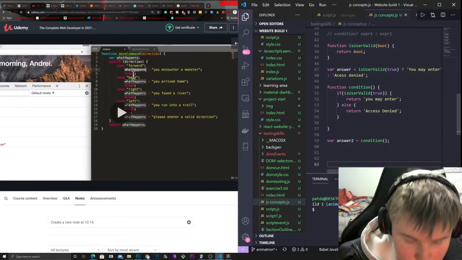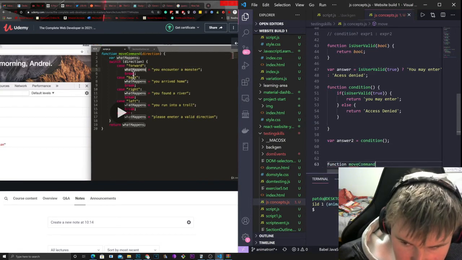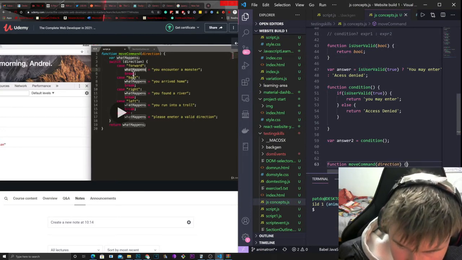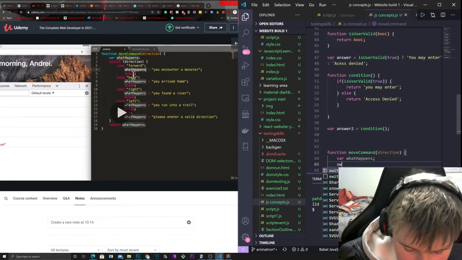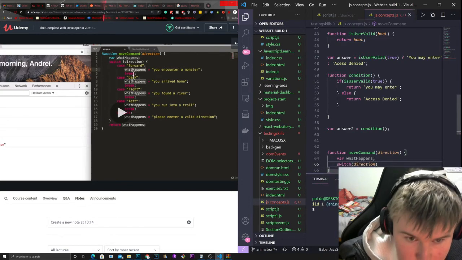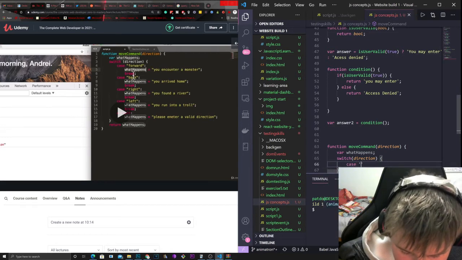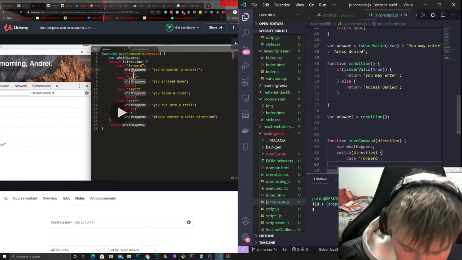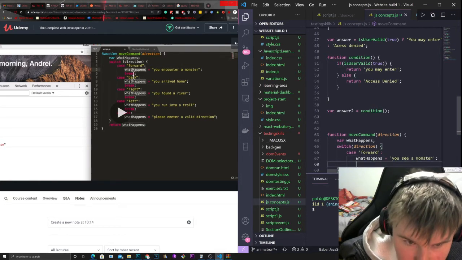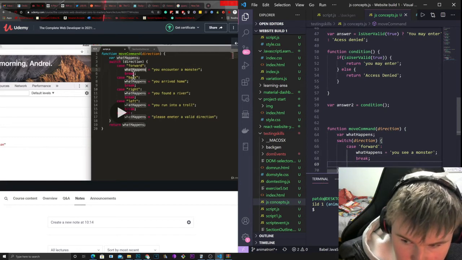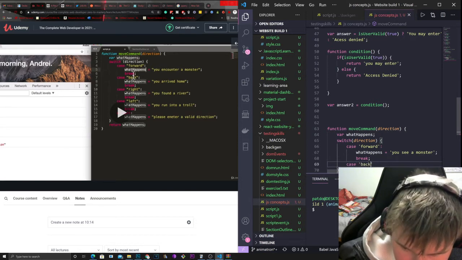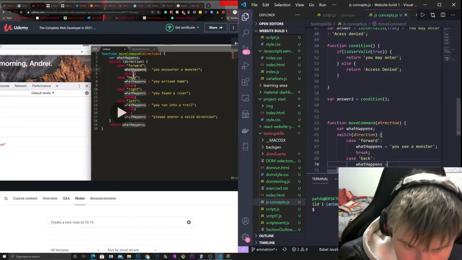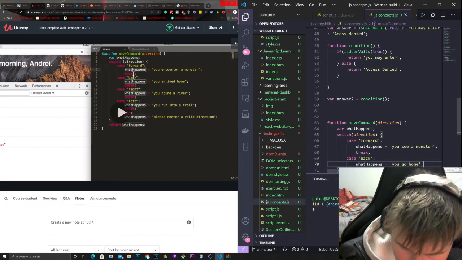Alright, so we have a function, moveCommand, direction, which will give us a variable whatHappens, and then we'll have a switch, direction, and we'll have a code block now that says case. So if forward is the input, then we'll set the value of whatHappens equal to you see a monster, and then we'll break, to exit out of the code, and then we'll do another case. If the user goes back, we'll do whatHappens equal to you go home.